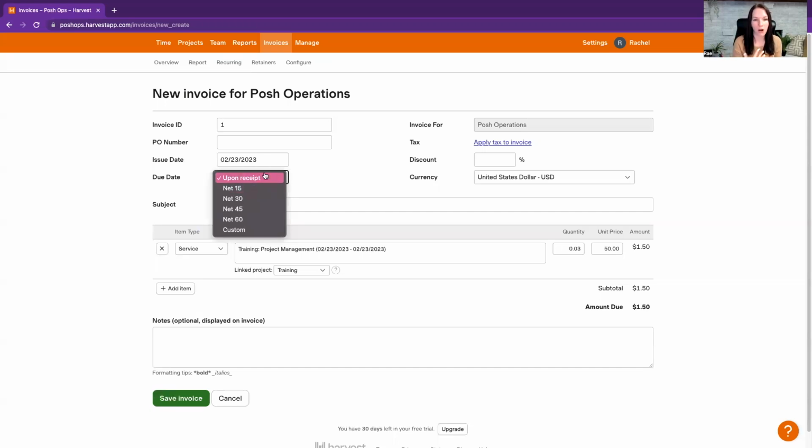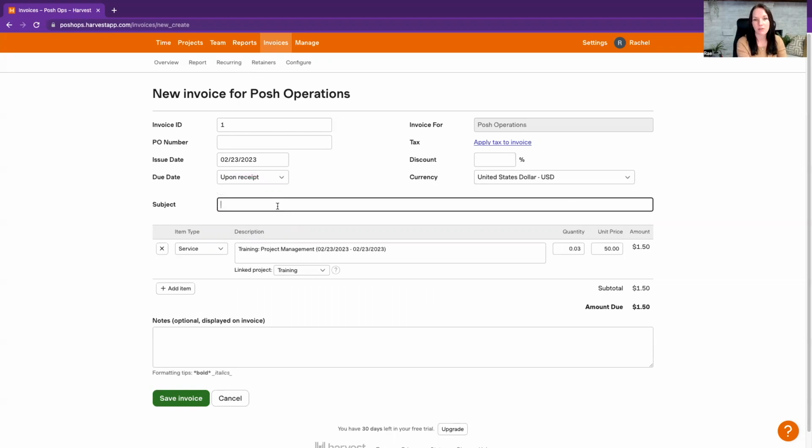So all the clients I work with, it's due upon receipt. If you offered a discount, you can put that there. Like I said before, I don't do discounts in my business, and I don't recommend you do it in yours, but if something came up and you want to put that in there, that's the place that you can do it. And then your subject line is going to be, we could say like February project name invoice, so you can decide how you want to name your invoice.